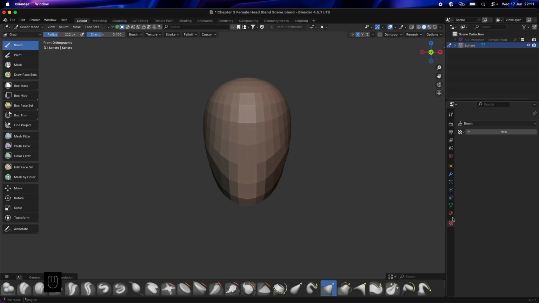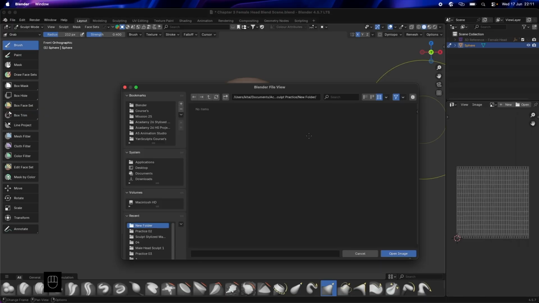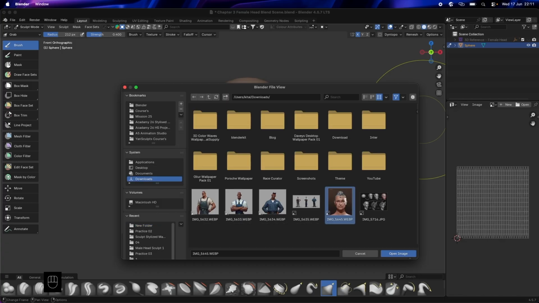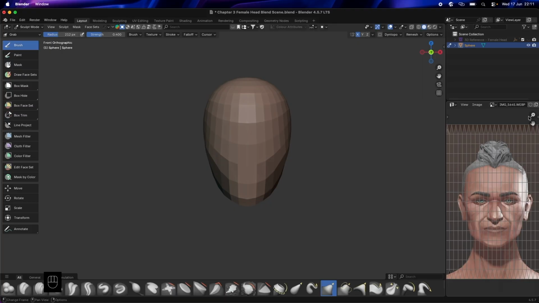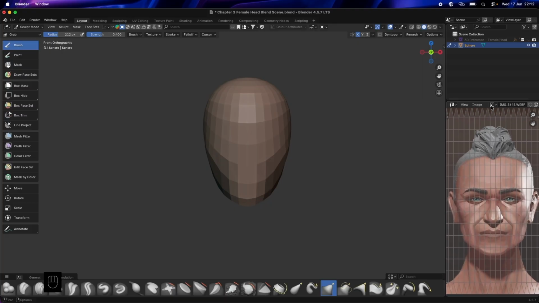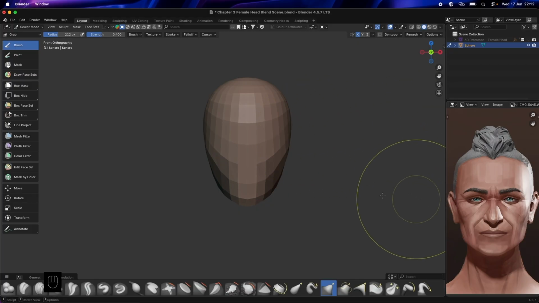It'd be really good if we can get the image up here. Perhaps we can do it this way. UV editor, go to our download file. Ah, that's perfect. So we can use this as our example right there. But I don't want this in the background, so I think maybe image editor. There we go. That's perfect.